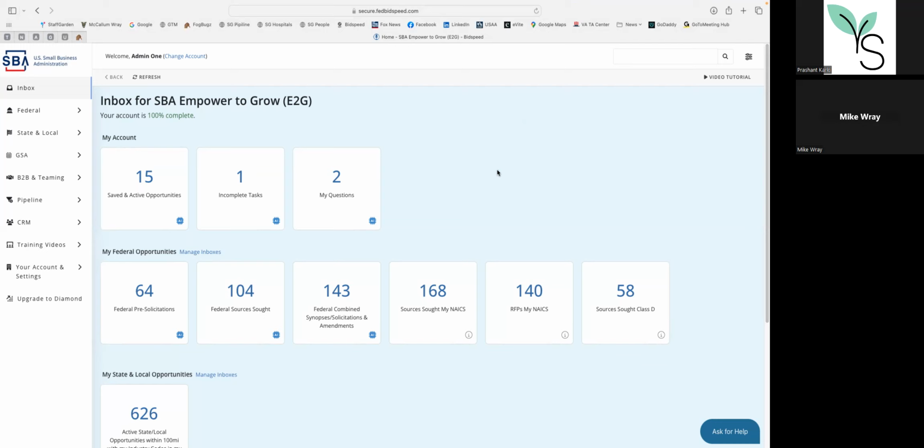The topic today is going to be search, and we have landed on the dashboard here. After you sign into BidSpeed, this is the old dashboard, or now we call it just the inbox. And this is a zero tile inbox.